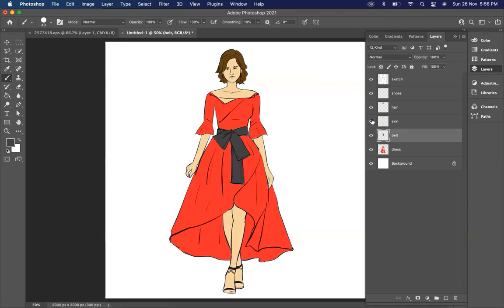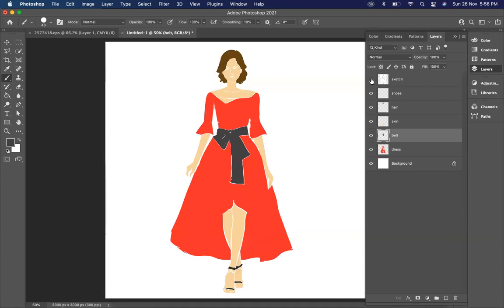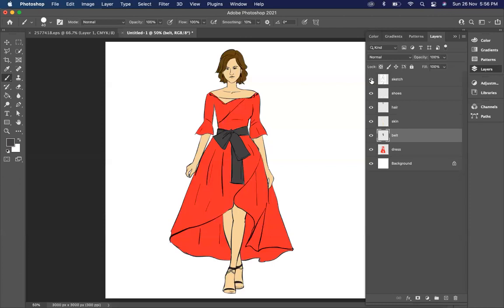This is for the skin. This is for the hair. This is for the shoe. And the sketch layer is on the top. Without the sketch layer, it is going to look like this. So the sketch layer should always be on the top.